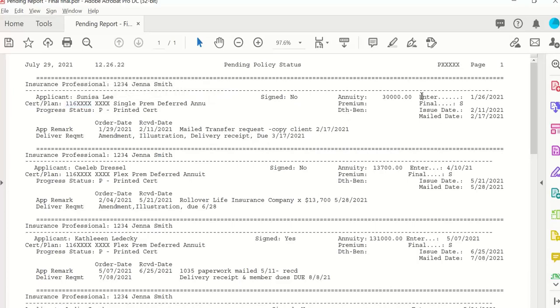Next, I want to draw your attention over here. This is the date that it was entered. So for this example, 1/26/21. We issued this policy on 2/11 and it was mailed on 2/17. So if there are any pending issues, this is where you'll find them, under Aftermark. In this case, the mail transfer request was copied to the client on 2/17. So here's where you want to look.